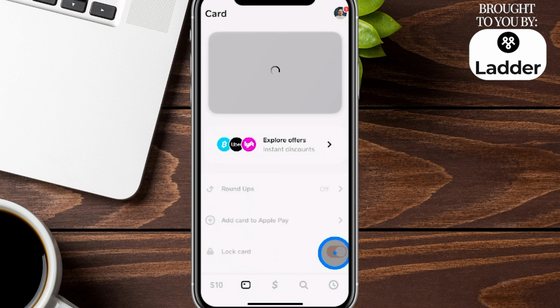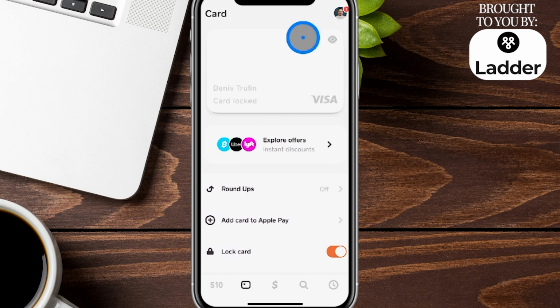And if we go ahead and toggle this on, it actually has a little animation that shows that our card has been officially locked and it cannot be used anywhere that the card is already attached to, or physically at any locations, or even on our Apple Wallet or any other device.